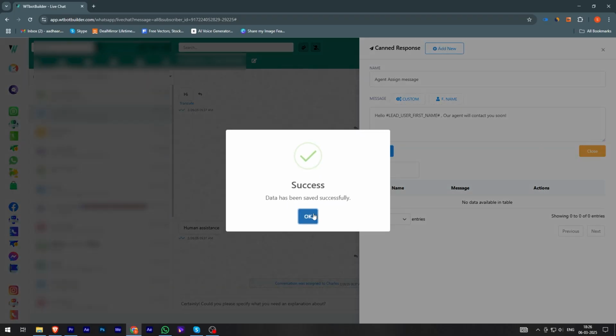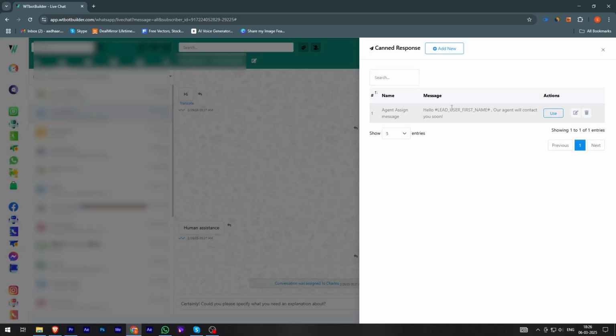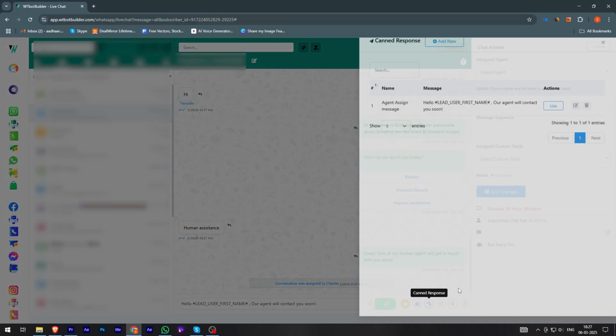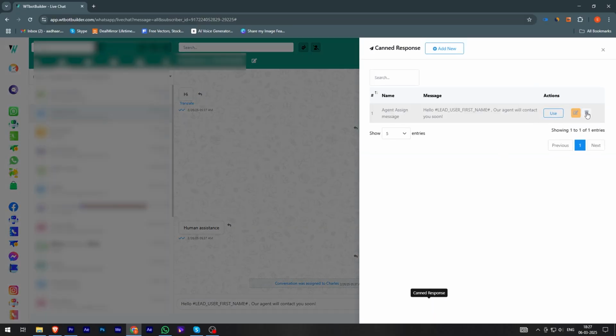It's successfully added, and as you can see, this is the canned response message. I can use it by clicking on this Use button and send it like this. It will be sent. And that's how canned responses work. You can also edit this and delete it by clicking on the Delete button. You can also search canned responses when you have a lot of canned response messages. Then you can just write down the first thing you remember, and your desired canned response will be over here.